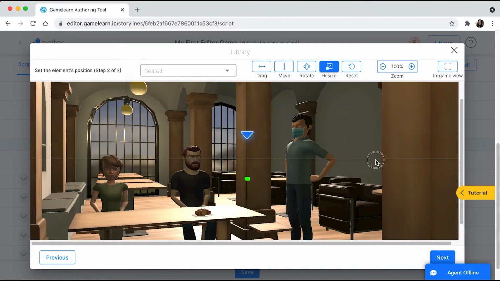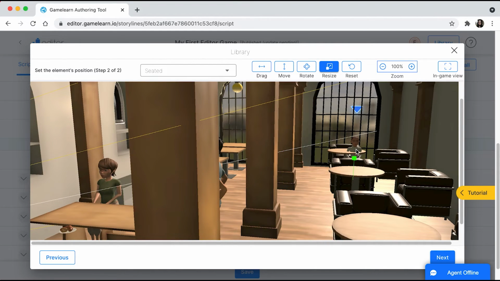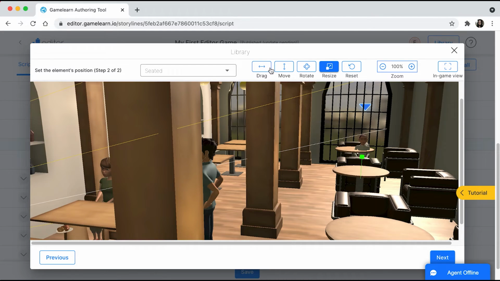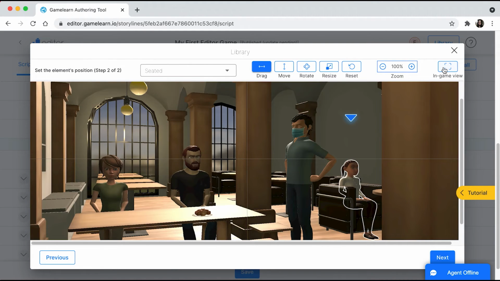So let's do that one more time. I'm going to grab her from back here. She's still seated. Oh, I need to be on drag. Here we go. I'm going to pull her up to the seat where I want her to be. I think that's right. Let's have a look at the in-game view.